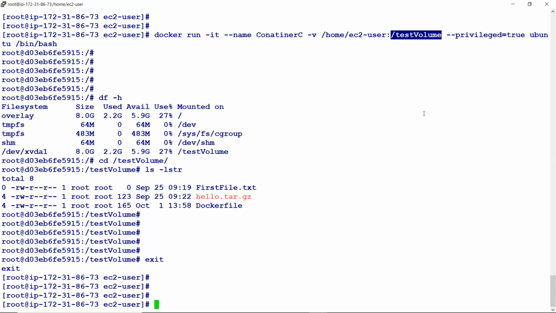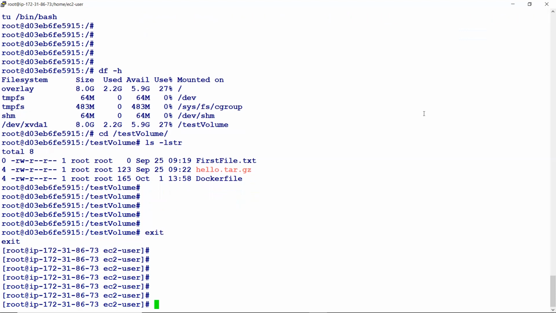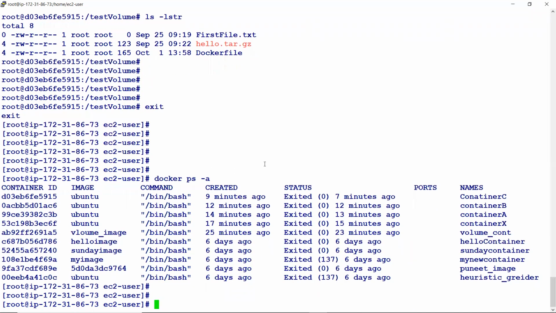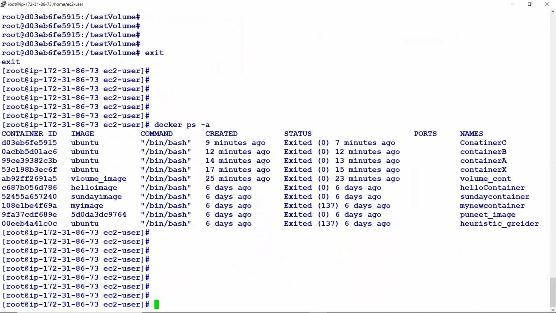Okay, let's do some demo. I should have many containers right now, I guess. If I do docker ps -a, oh, I have many containers. Okay, let's keep that running. We'll keep on creating containers. So now let's create another container.